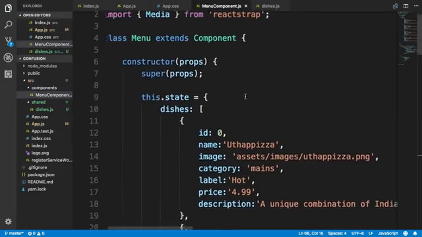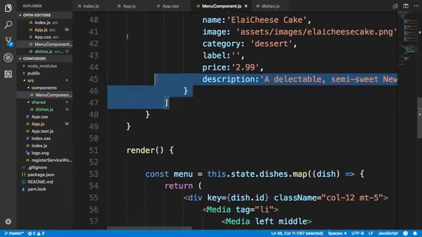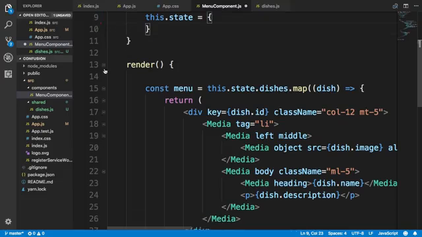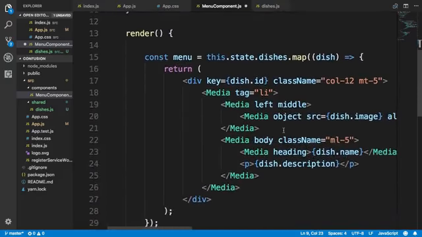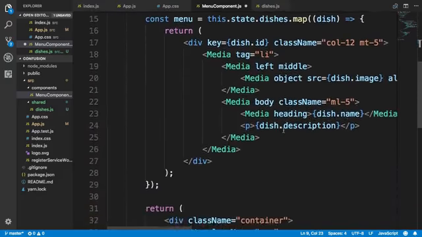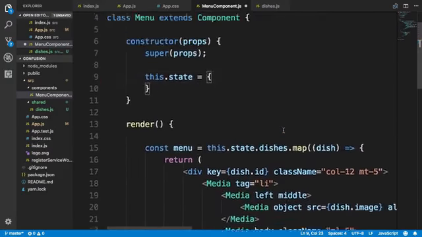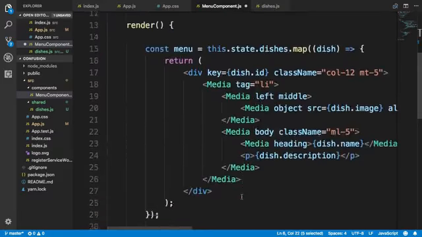Now going into the menu component, I no longer need the dishes in the state of the menu component because I am receiving that as props from my parent, which is the app component. So I'm going to clear out the state there. So the code is a lot cleaner now. Notice that the props are already available for me here.